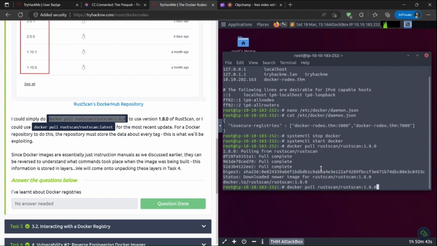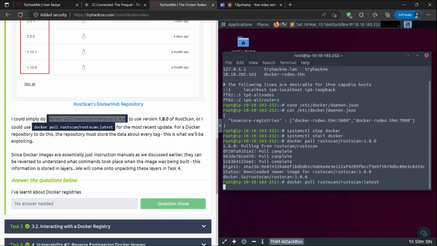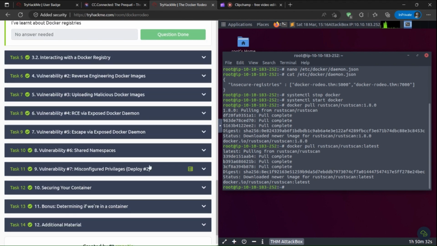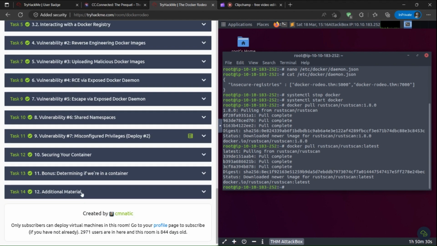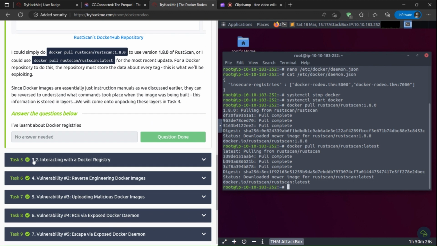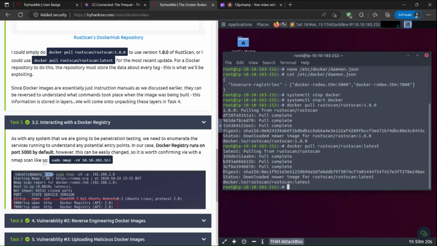Okay, and the latest. Okay, great. Let's proceed. Yeah, we have 14 tasks. So let's continue to task 5, interacting with the Docker registry.